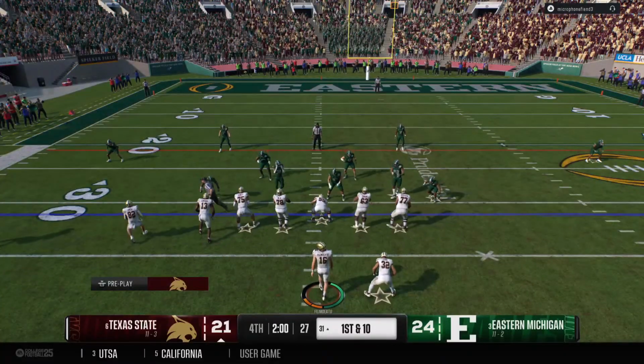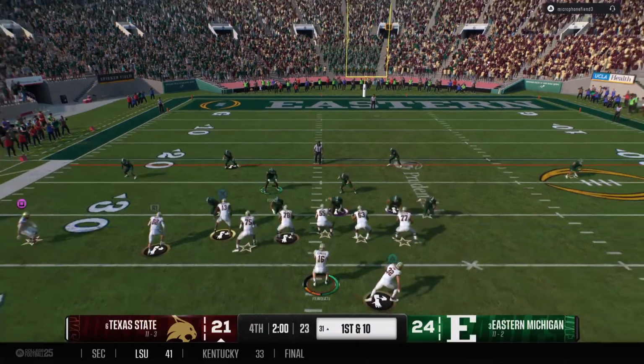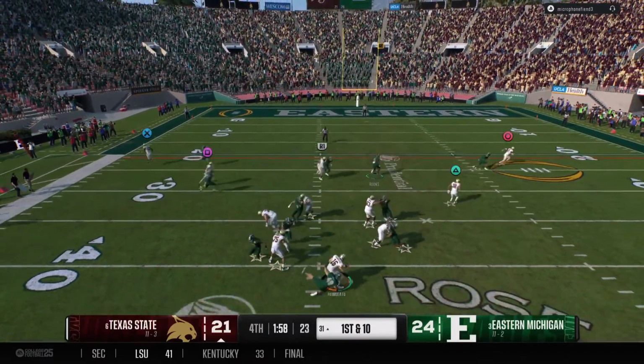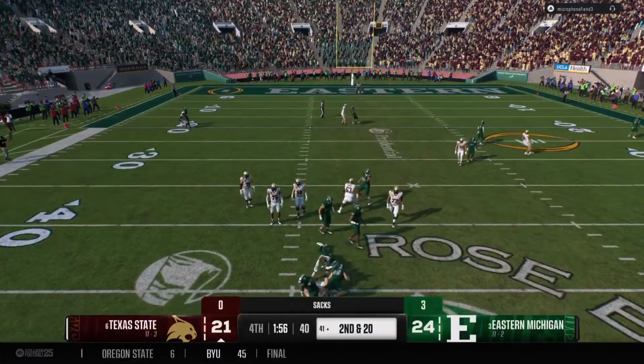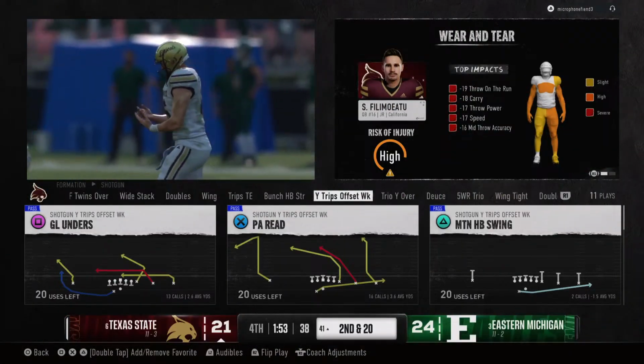Big chunk play. This offense operating at peak efficiency. Looking to throw it on 1st down. Breaks free. Can't get it away. The defense has got him. What a huge stop at this stage of the game.